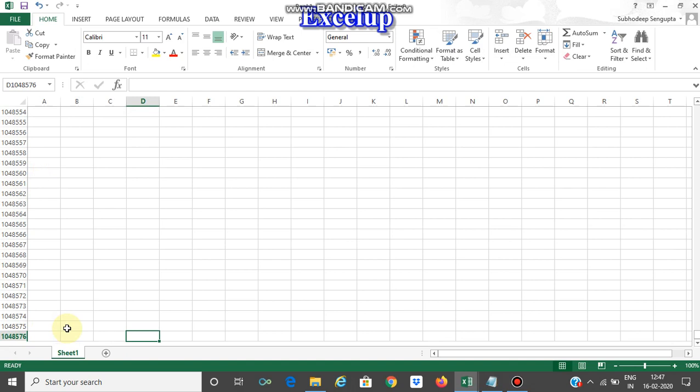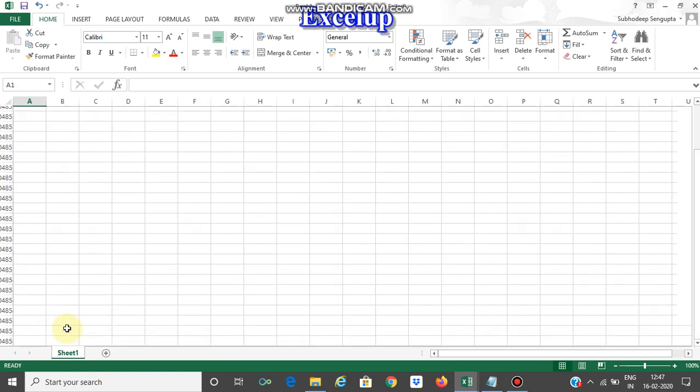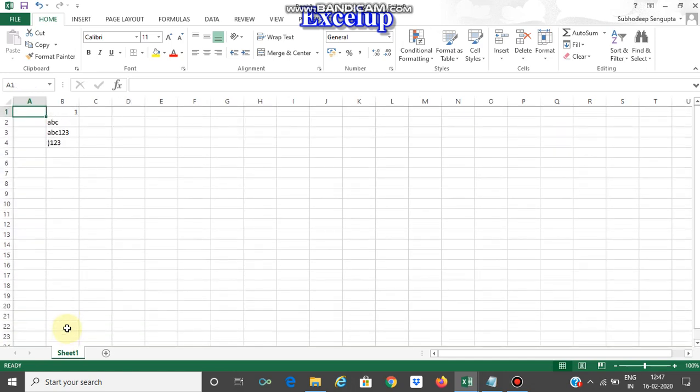And guys, same way, Control plus right arrow. So the last column name of the Excel sheet is XFD. So this way I can prove that the thing which I told is correct. So these are the basics. The first shortcut keys of Excel we learned: Control plus down arrow to go directly down, Control plus right arrow to go directly to the right side of any column.